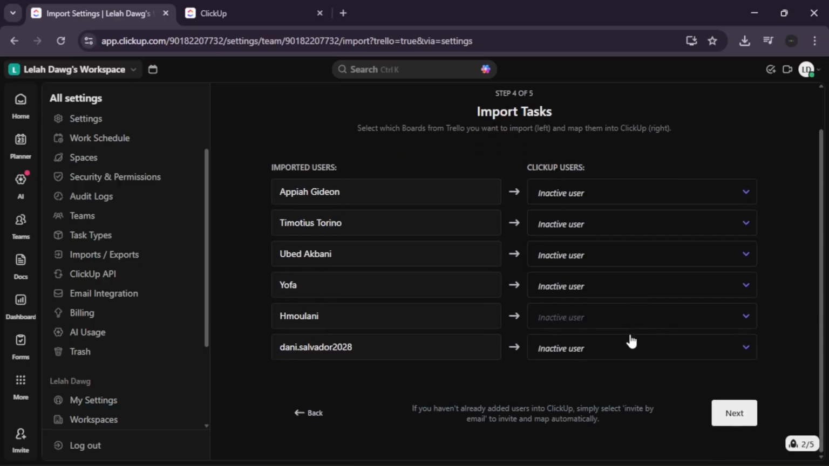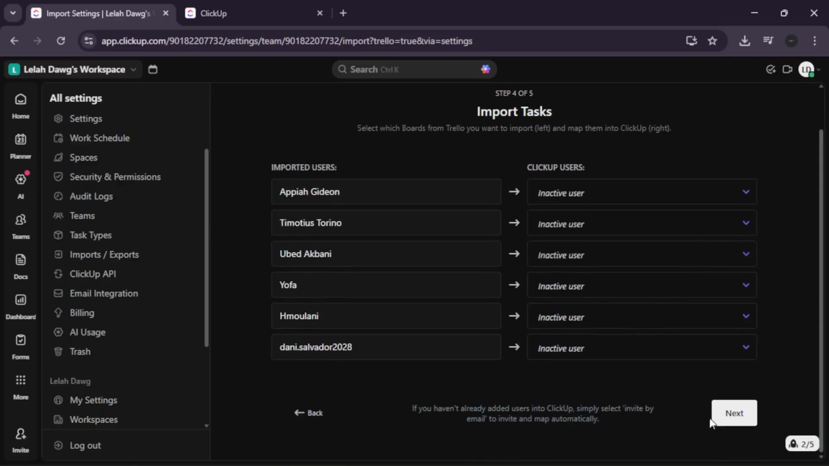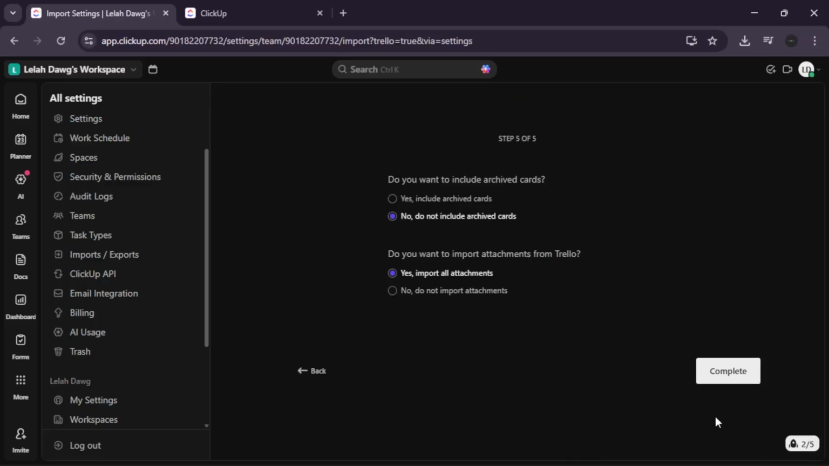Step 4. User Mapping and Execution. Before finishing, you have the optional step to import users. Toggling this on ensures that Trello members are brought over as ClickUp users so task assignments stay intact. Click Next, and finally press Complete. You can watch the status indicator to monitor progress. Once finished, your board will automatically appear in your chosen space.